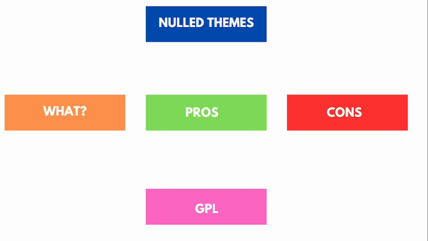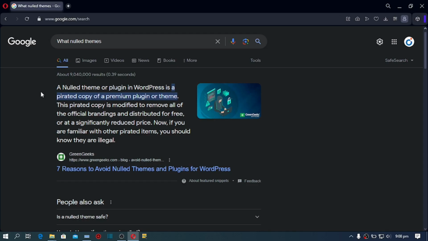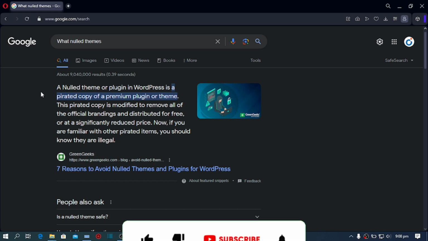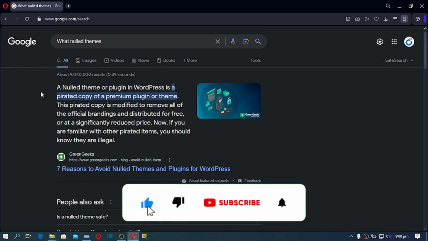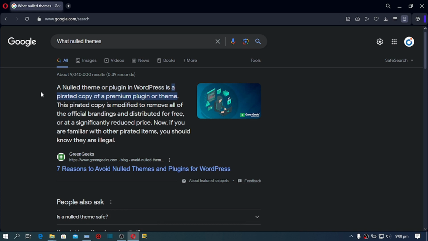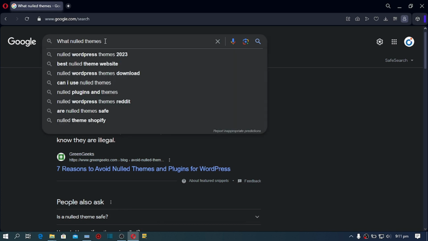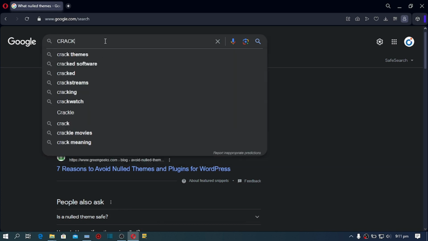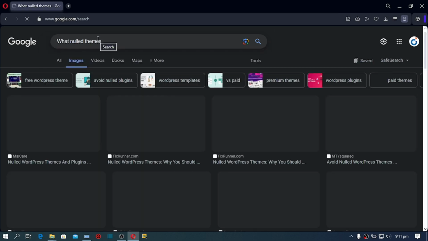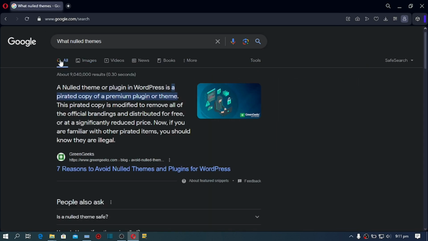Let's find out what null themes are. A null theme can also be called a null script or null software. These are paid softwares that have been cracked or pirated, making them available for free. There's a keyword in the definition, and that is cracked. So what is a cracked software? Any software that has been modified to remove all the official branding and distributed for free is a cracked software.